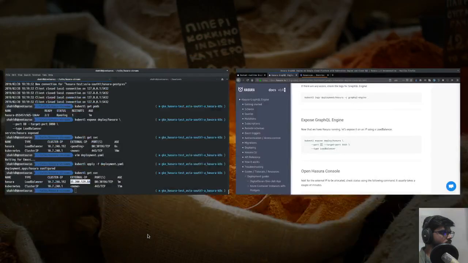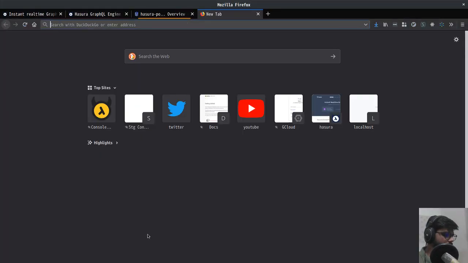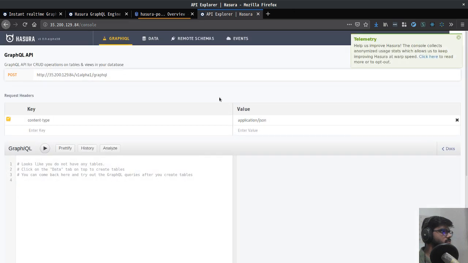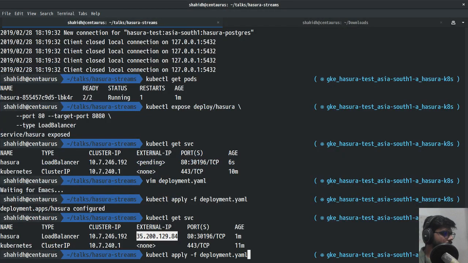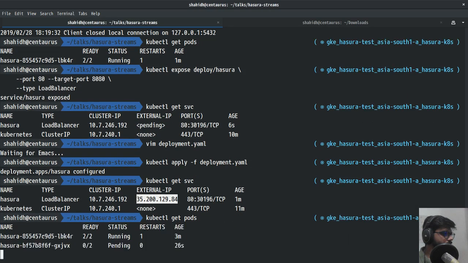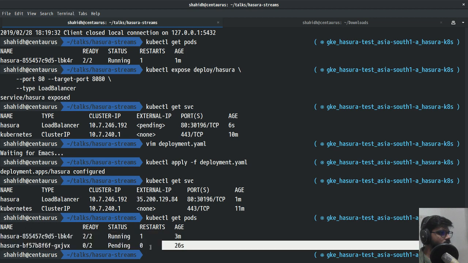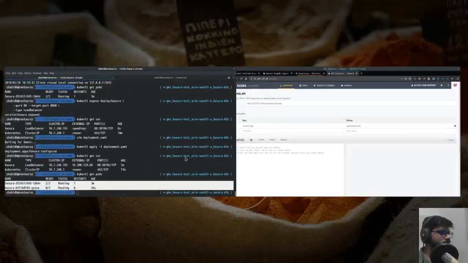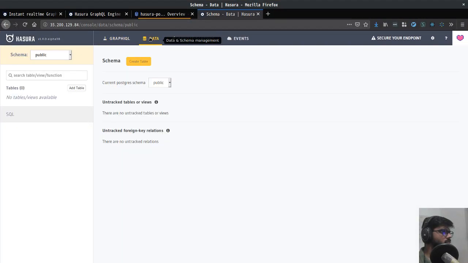I'll copy this external IP, go to my browser and paste the IP, and I get redirected to the console, and hopefully I get prompted. Oops, okay, let's see. Why didn't I get prompted? Okay, it's still recreating the pod because Cloud SQL takes some time to recreate the new pod. So by the time we go to another tab, maybe the new pod will come up.